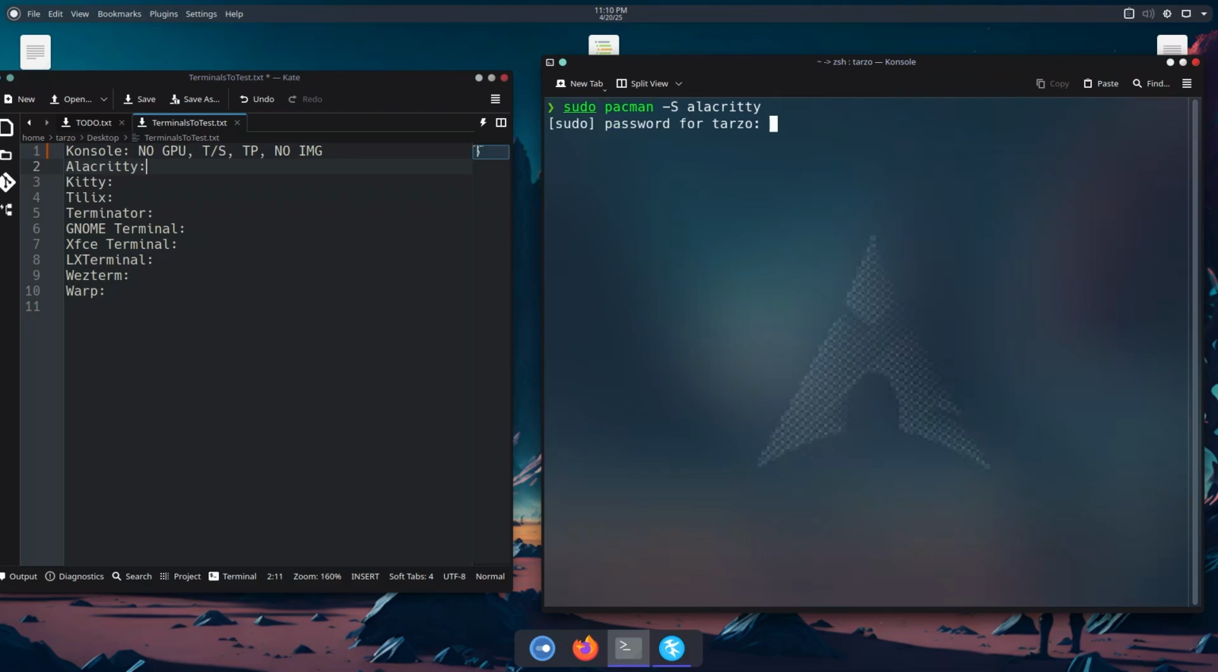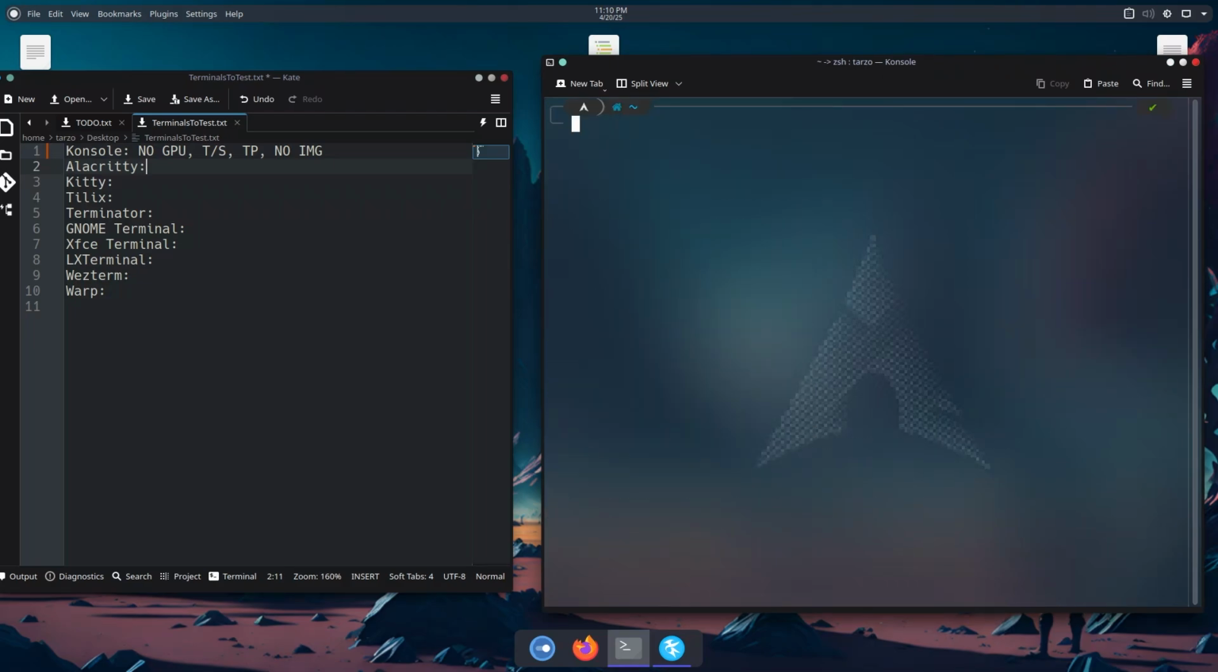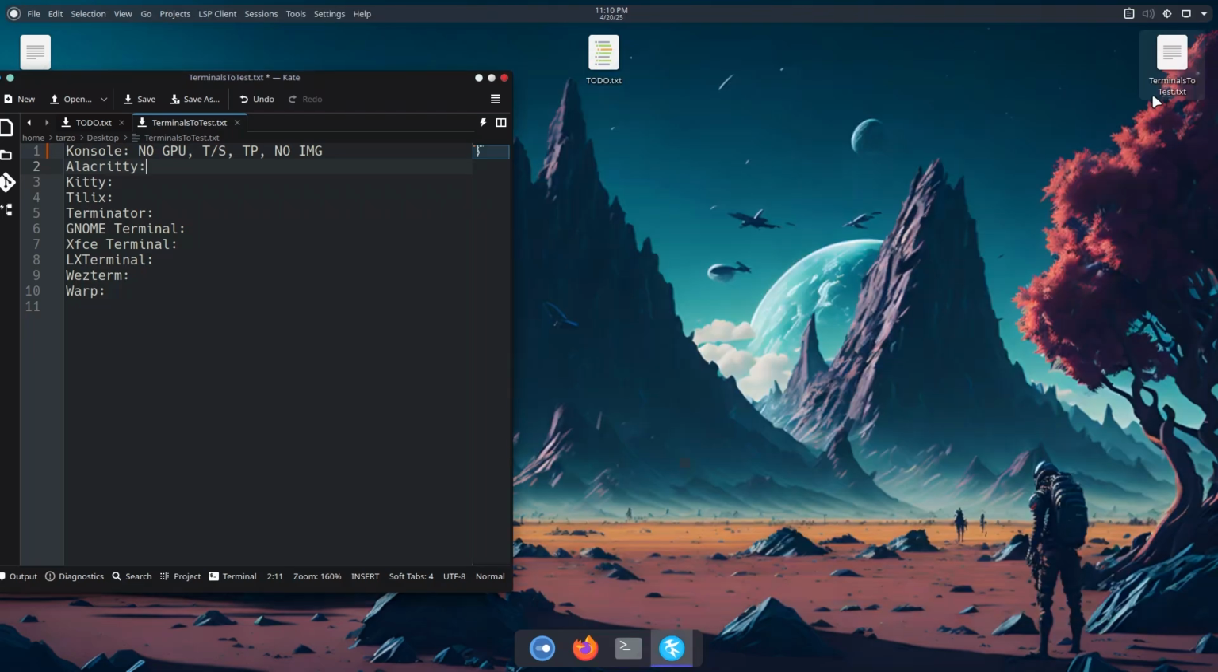You will just hit enter and then give my password. Oh my god, it's wrong. There we go, now it is installed. So I'll just close this and open up Alacritty.